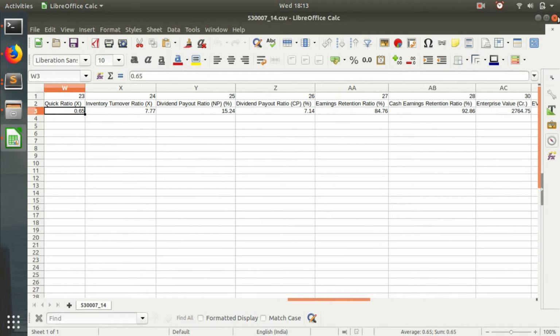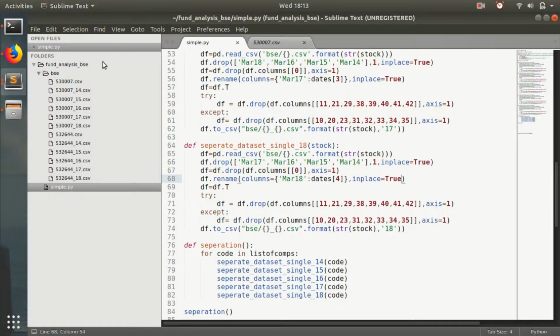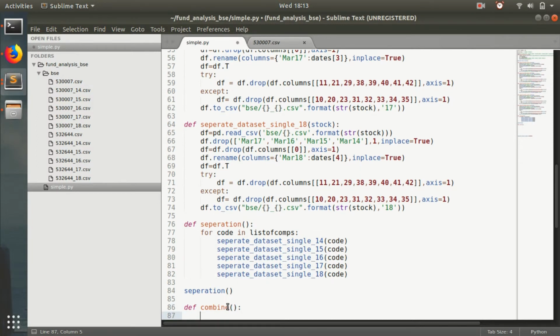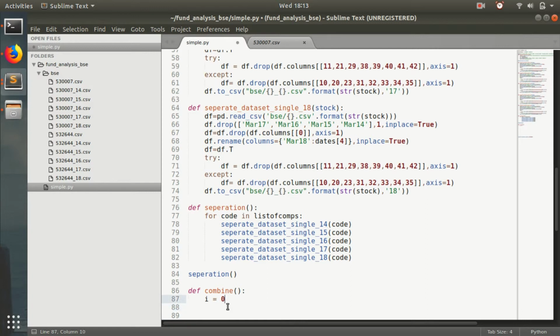Now what I want to do is combine. I'm using this pandas library and I find it very helpful. So we'll be combining the output, all the rows, into one single file. So what we'll be doing is i is equal to 0, main for code in list of comps. I don't think we require i is equal to 0. Let's see.